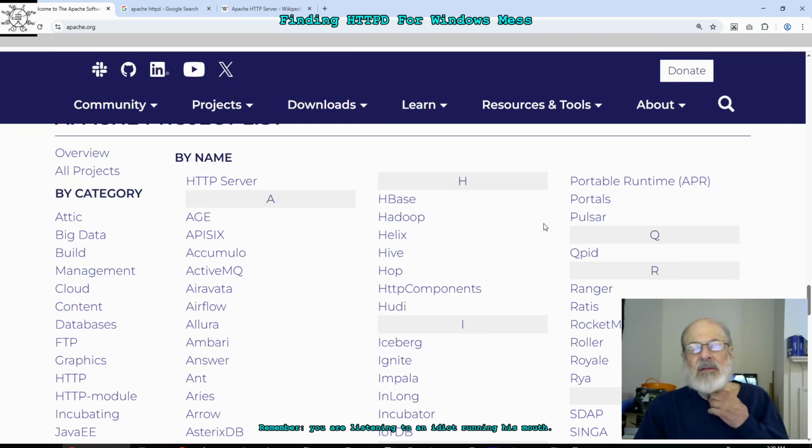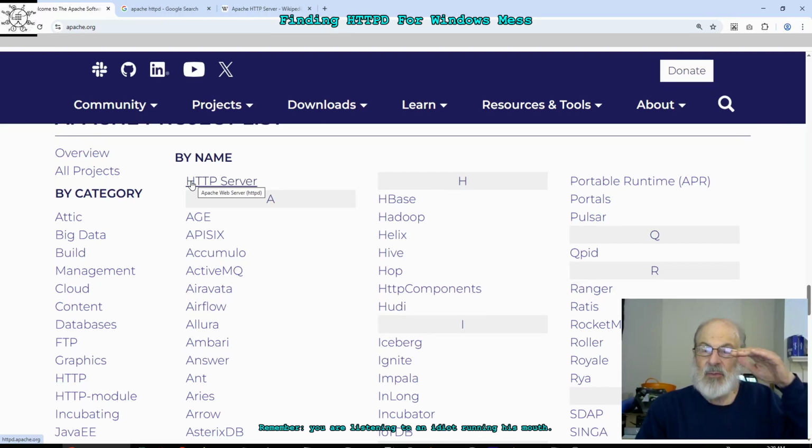And then, after much struggle, I noticed that before you even get to A, there's something called HTTP server, which is what they call HTTPD these days. It's like halfway to heaven. It's not even under the alphabetical list because that was the first one. I'm explaining why they did that.